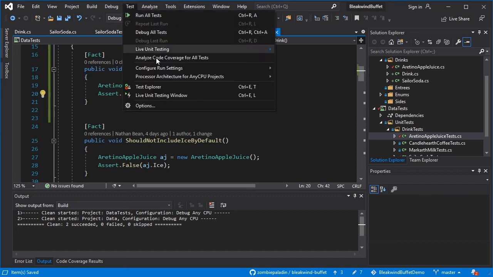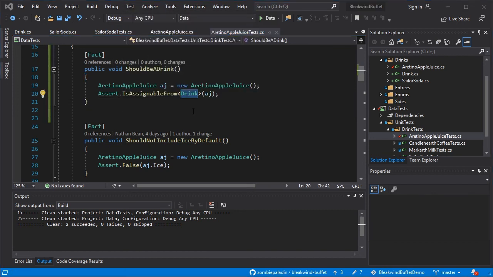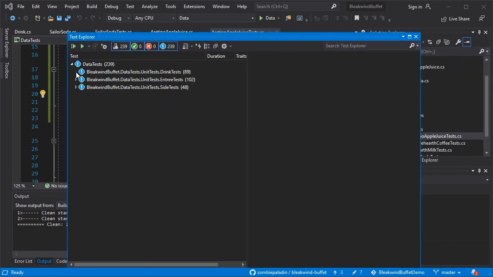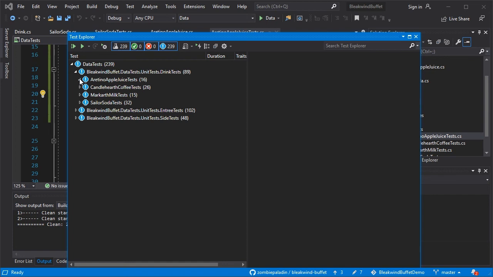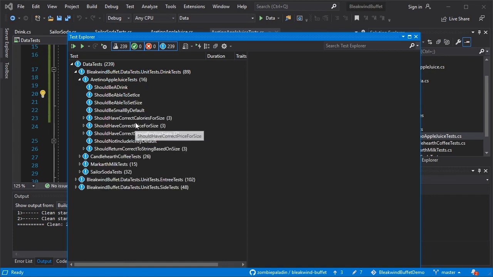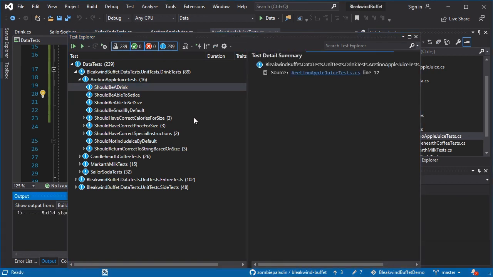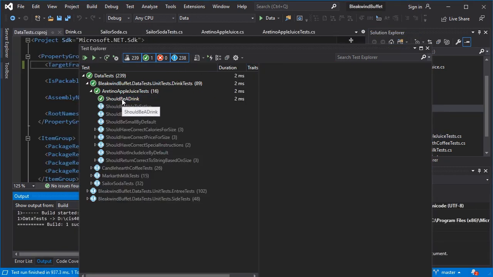So if I go to my test explorer and find the new test I just added, in the drink test, AretinoAppleJuice should be a drink. I run that one, and notice that that test passes.